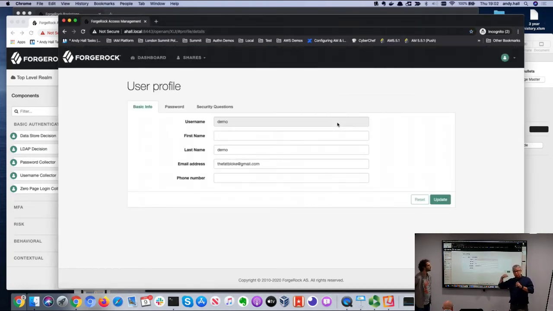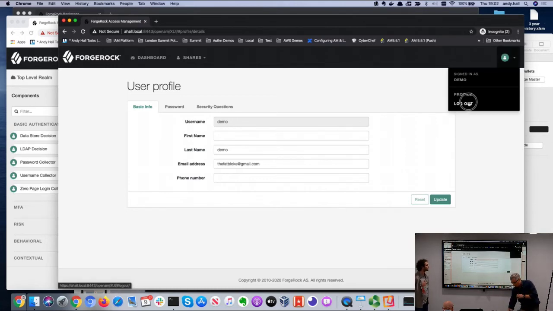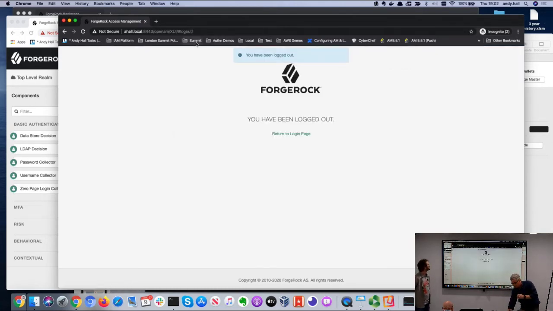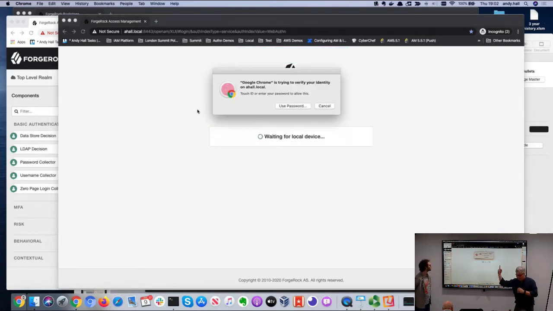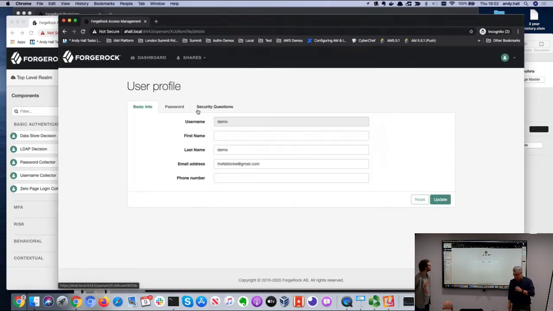Now, that's registered a new pair of credentials, and I'm logged in. But what I can then do in future is I just go to the web authentication tree. I just need to say who I am. And after that, I just use my finger to get logged in there like that, and I'm logged in. So no passwords were used in that second phase there.